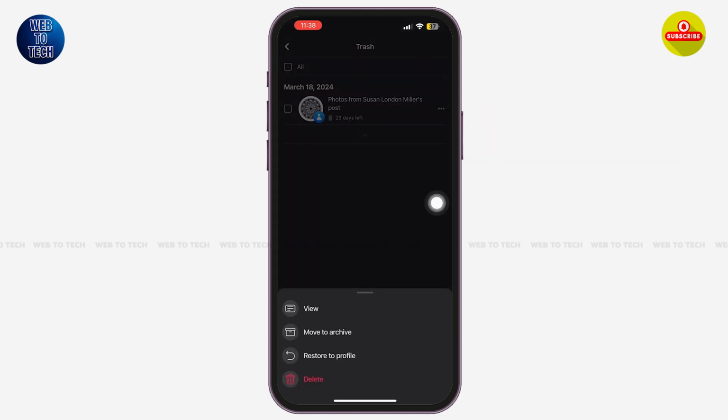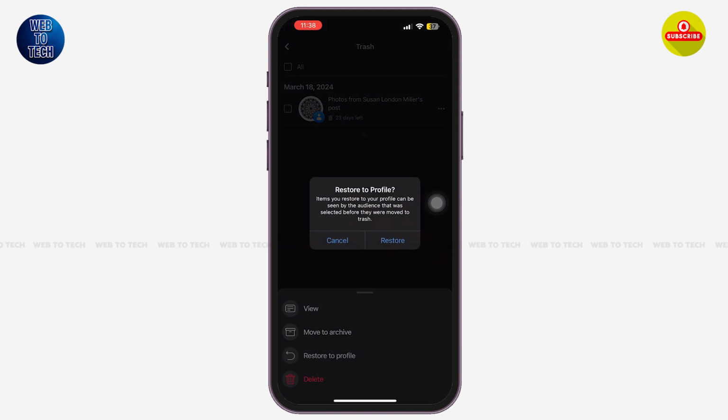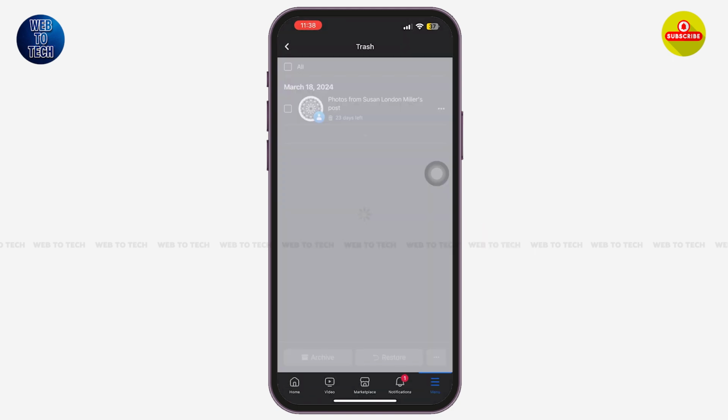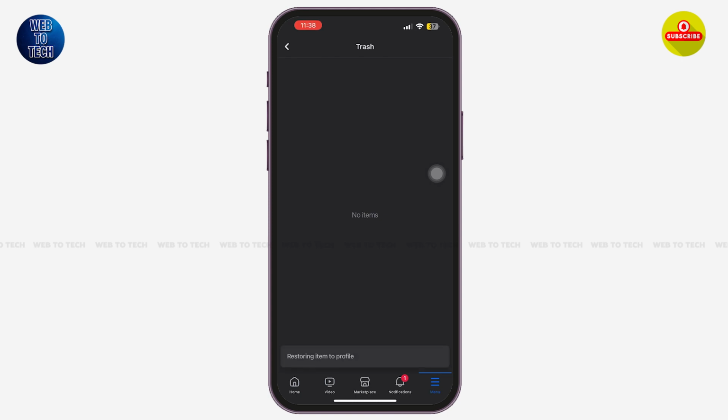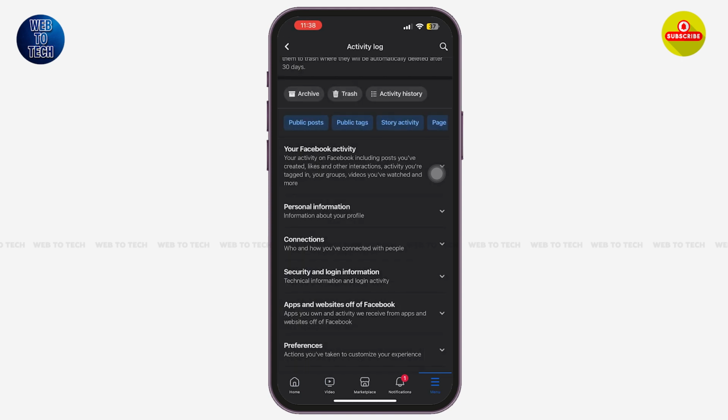Now you can see various options here. You can also restore this photo to your profile, or you can even delete this photo permanently before the permanent deletion date. Now if you tap on restore to profile, your audiences on Facebook will be able to see this post of yours. Now just tap on restore. Now you can see that this post will be deleted from trash and be restored back to your profile.